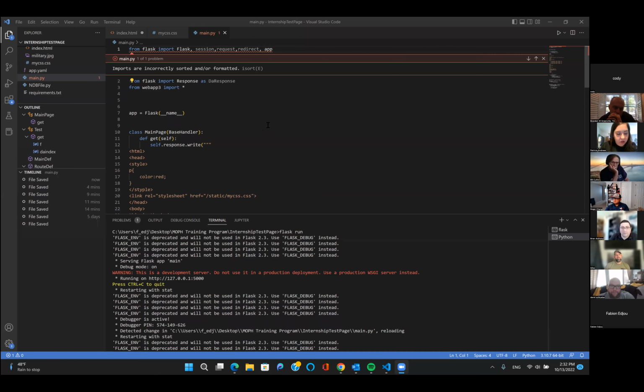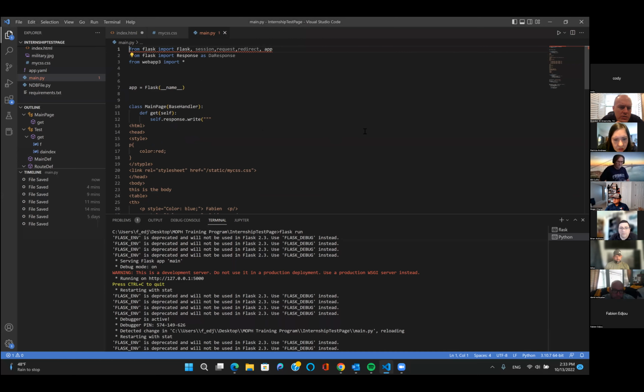There's a problem here. I don't know what that is. Just click out of that. Imports are incorrectly sorted or formatted. That's fine. It's not stopping it from working. I think it's because you have spaces or whatever, but go ahead and click your development server. It should still work. Where is that at? Control click on the 127.